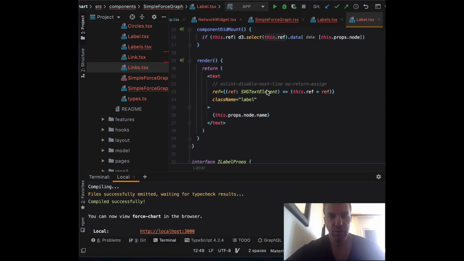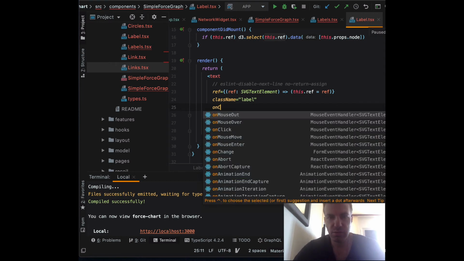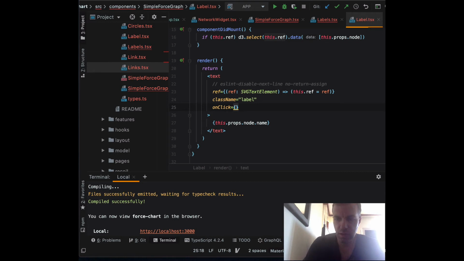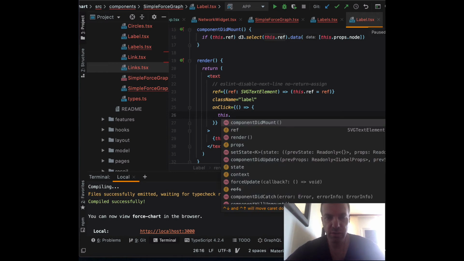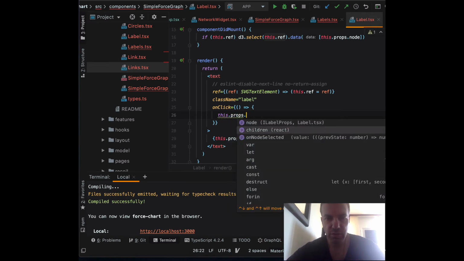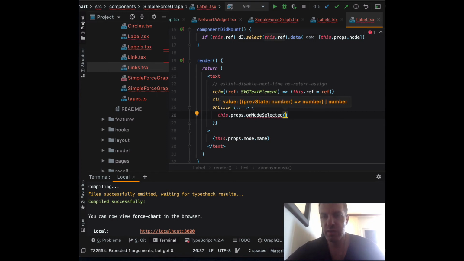And once the user clicks on any of the text, we want to be able to handle that. So we can just add it to our text element SVG, an onClick event, and we can just do it inline. Once the user clicks it, we can assign it to our props onNodeSelected, and then we can pass the index. And the index is really going to be our this props node, and the node is adding the index to it.